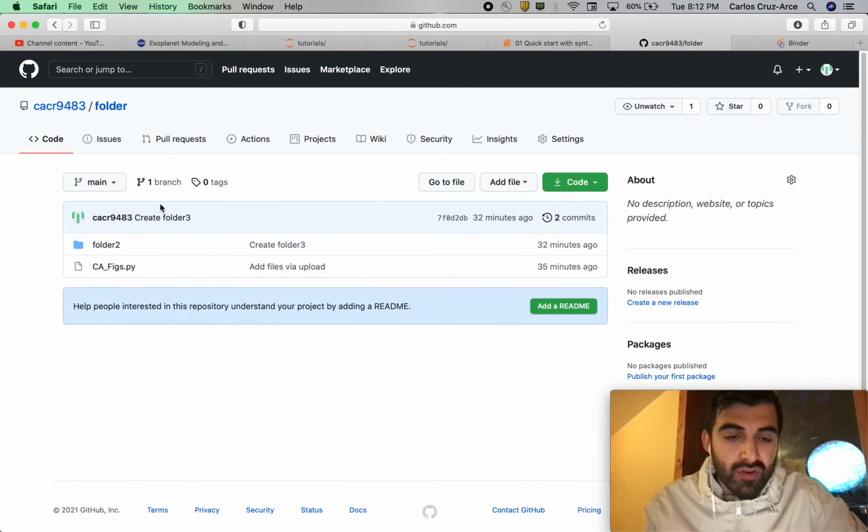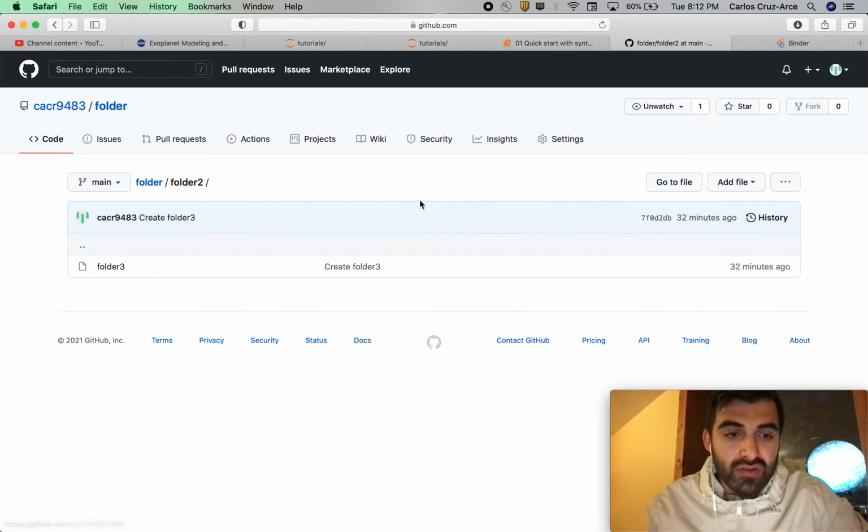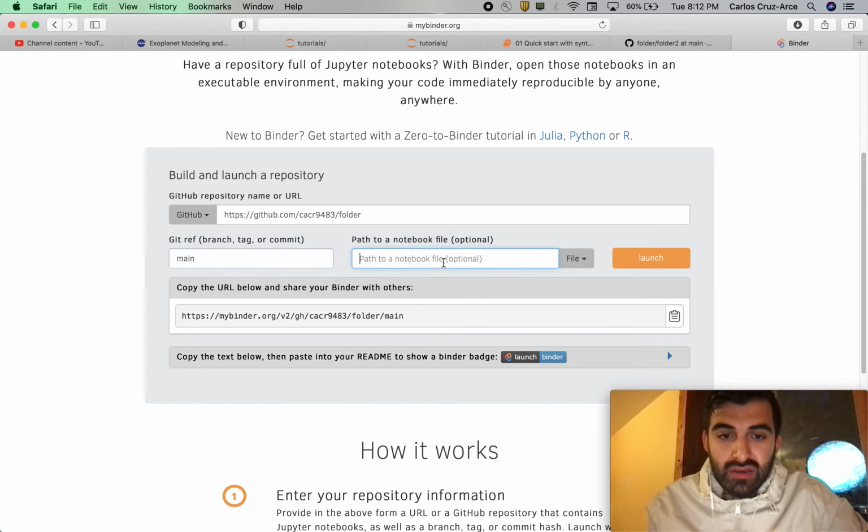And if you have your notebook that you want us to see in a specific folder, like for example here in folder 2, I would write /folder2/ in this path to notebook, and then hit launch and copy that and send it to us.